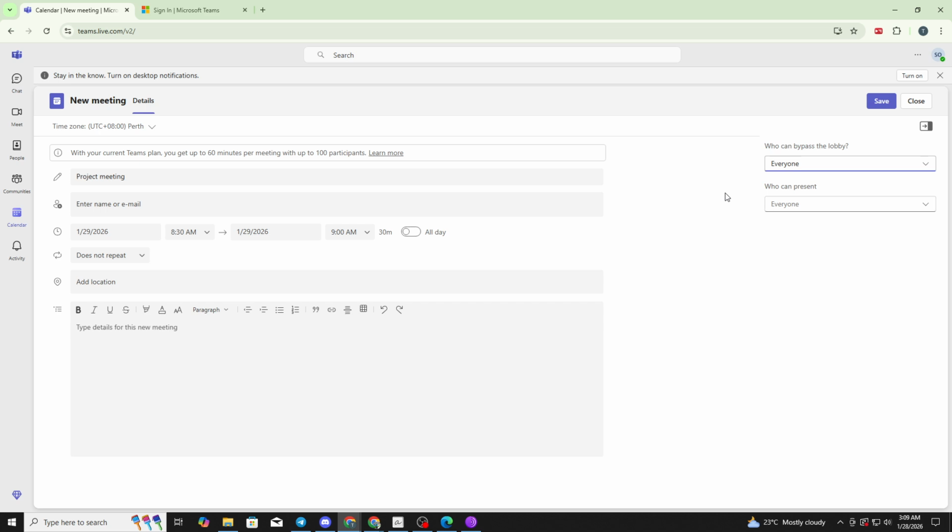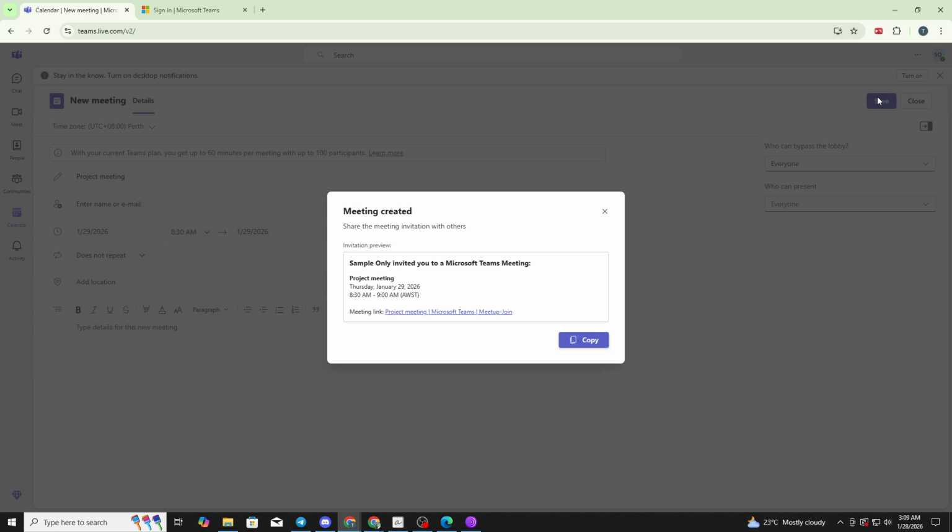Once everything looks good, click Save. This confirms your meeting details and sends invitations to all participants. Before saving, take a moment to double-check the date, time, and guest list to make sure everything is correct.